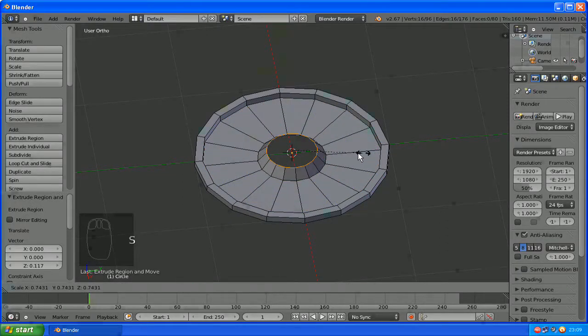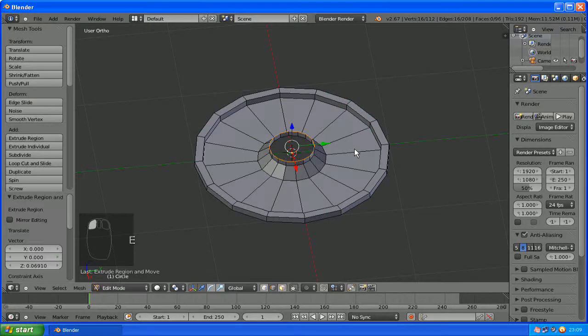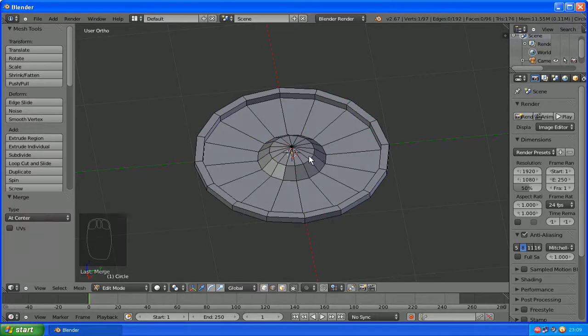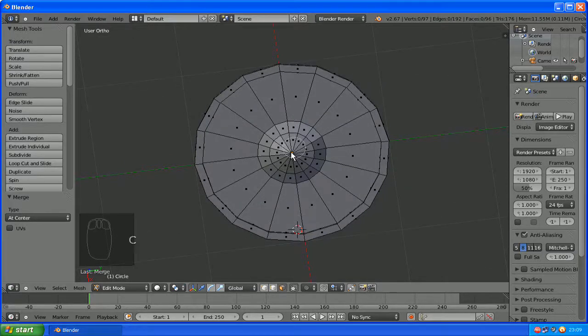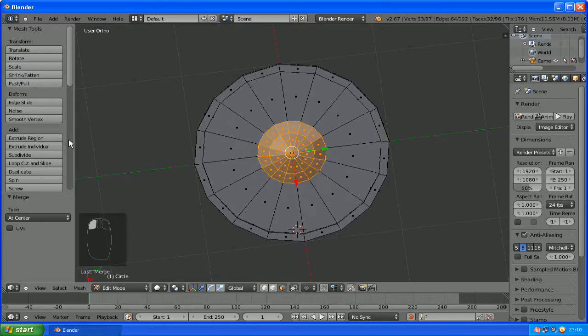Now we're making the front face. And we're gonna add a metal dome to the front. Select those faces and smooth them.